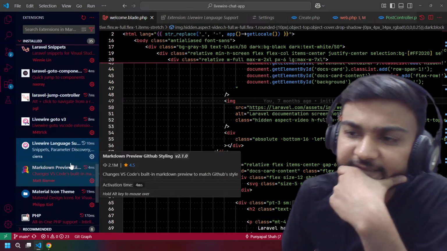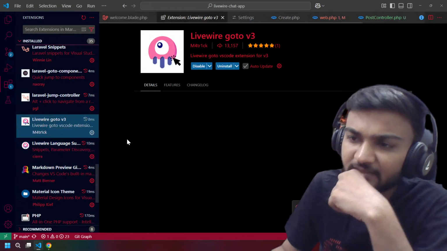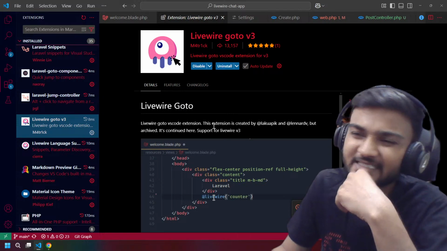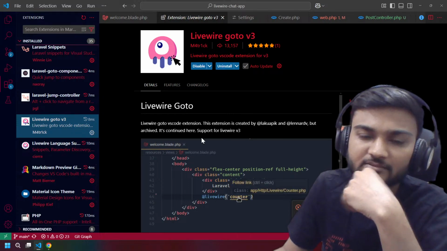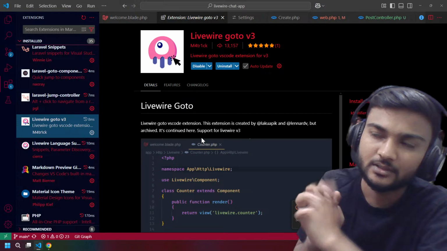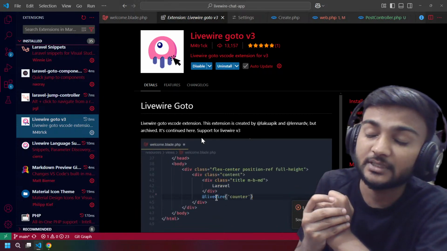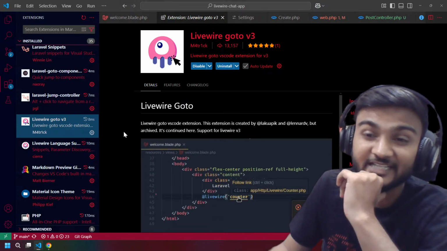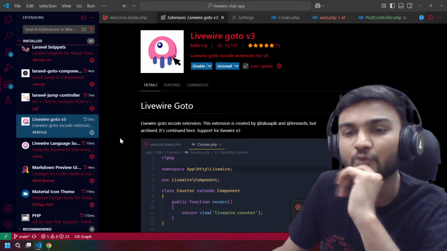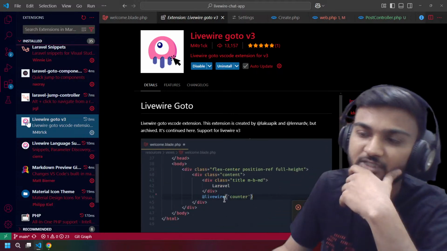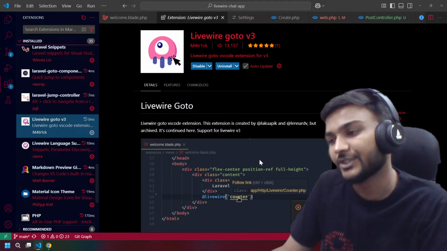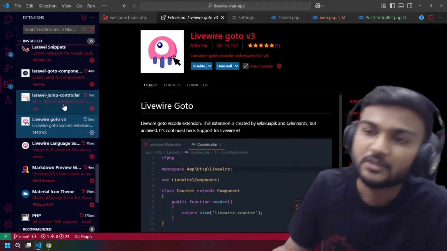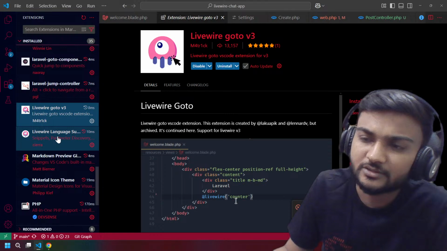Other than that, this Livewire Goto 3. Basically, before that, the Livewire namespace was in the controller, the HTTP, right? Then they moved it to outside. So for that particular stuff, I need to install this particular extension. Okay, so all this stuff is fine.